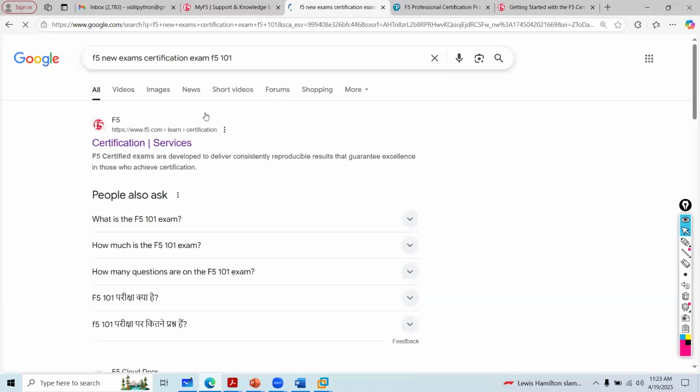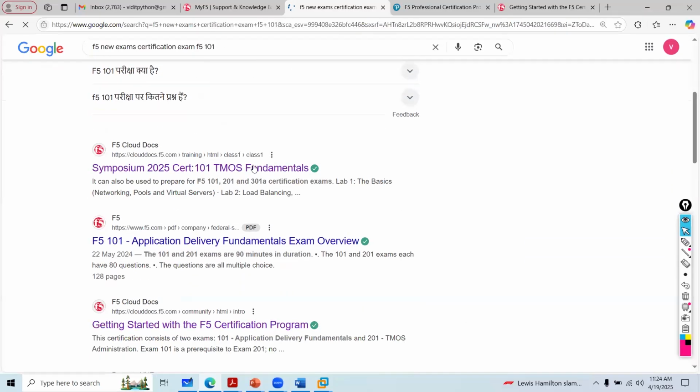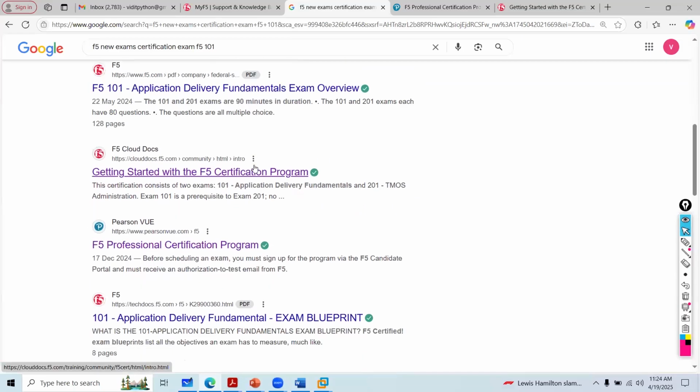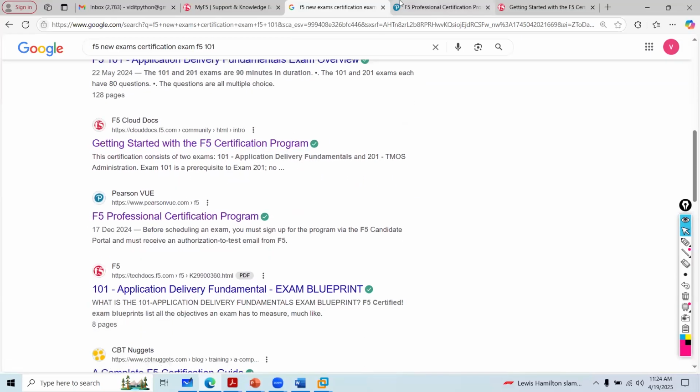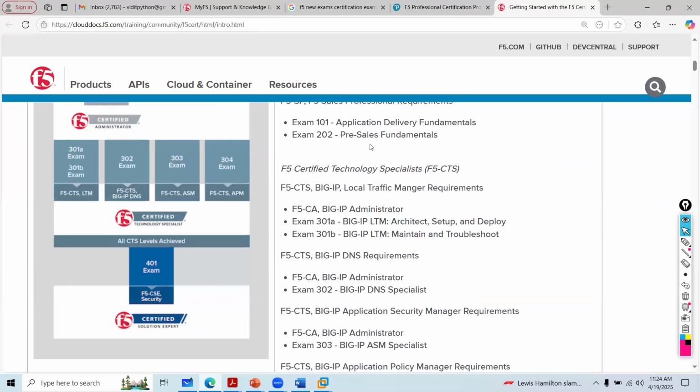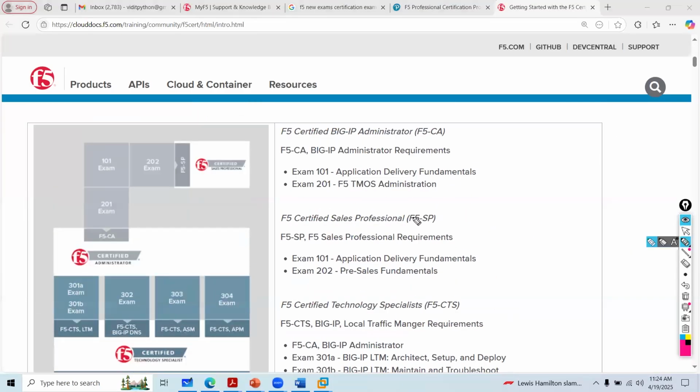Because now there is nothing like 101, right? So it has changed now. They have become more. I'll just show you what the path is. Previously you had to give Application Delivery Fundamentals and then F5 201 to become an F5 Certified Admin. These exams have been changed.